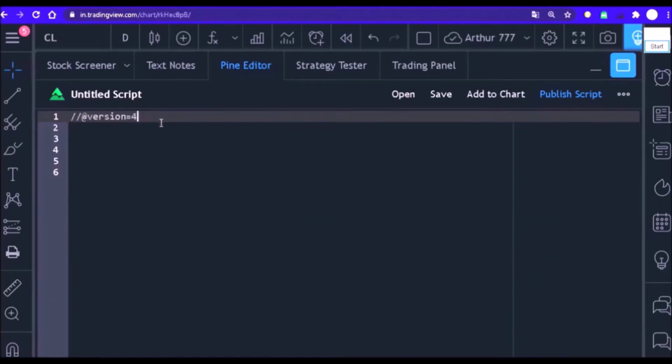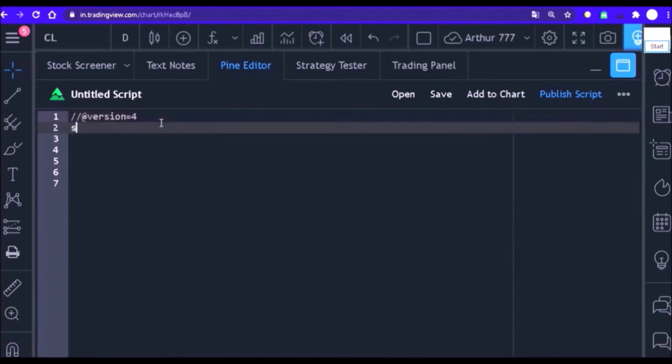After saying the code version, we need to jump to the second line and say whether our code will be a study or a strategy. A study must contain at least one function call which produces some output on the chart. It is used in the construction of indicators. The strategy function is used to build strategies for backtests.